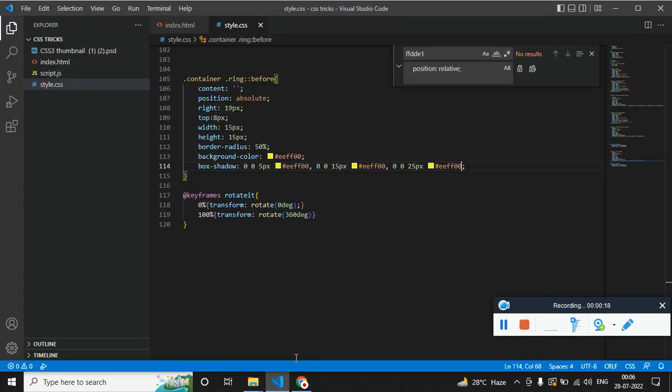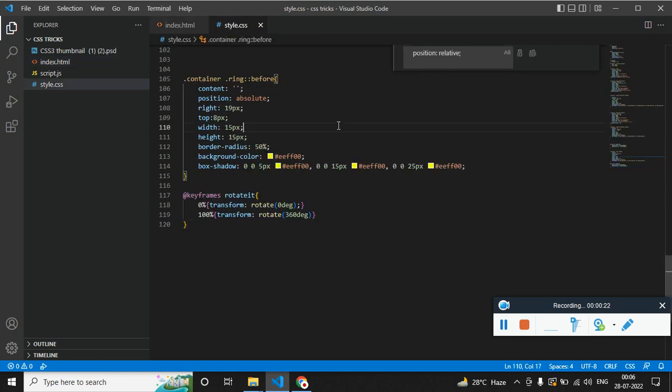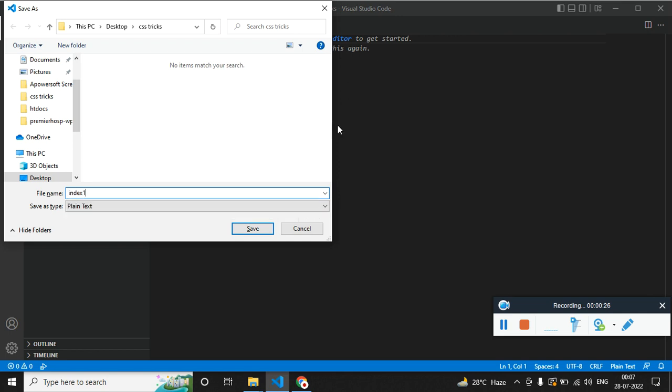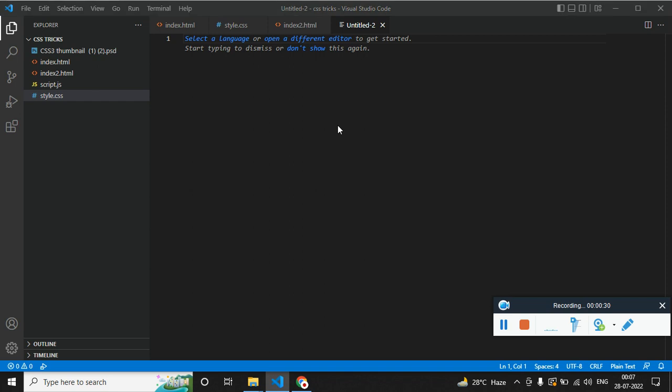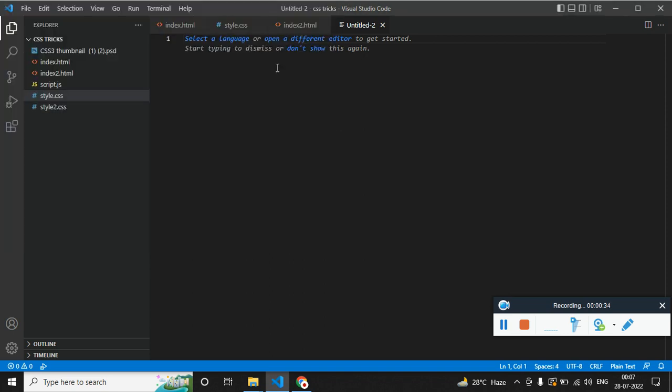Now to start we need two files, index.html and style.css. Let me create it from scratch. First thing we need is the HTML file. I'll name it index2.html. The second file we need is style.css. I'll name it style2.css. Now the HTML is very straightforward, so I'm just going to copy paste it.